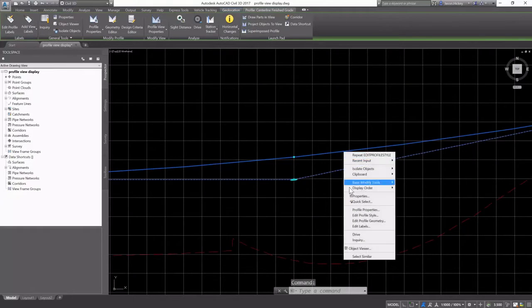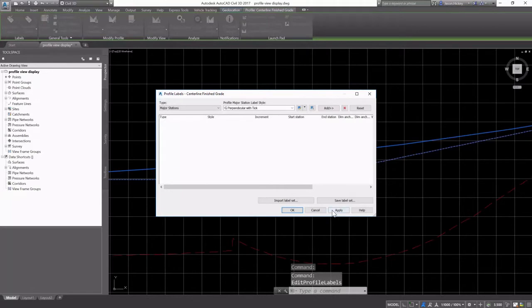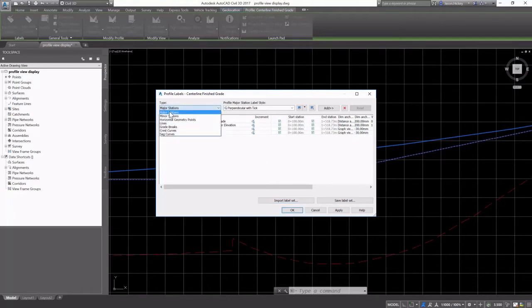We're going to select the profile, right-click, and select Edit Labels. Just like with our horizontal alignment, we're going to import a label set. This label set contains line labels, grade breaks, crest curve, and sag curve labels. I also want to add in some horizontal geometry point labels. So I'm going to select those labels and add them.